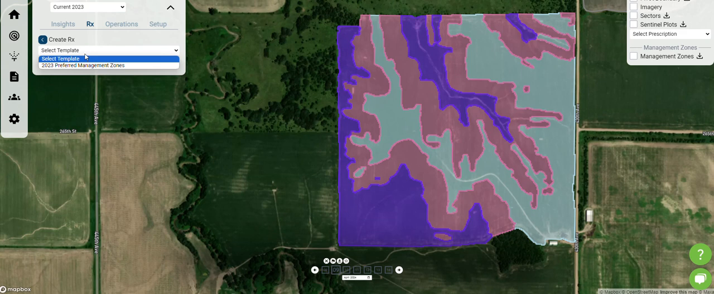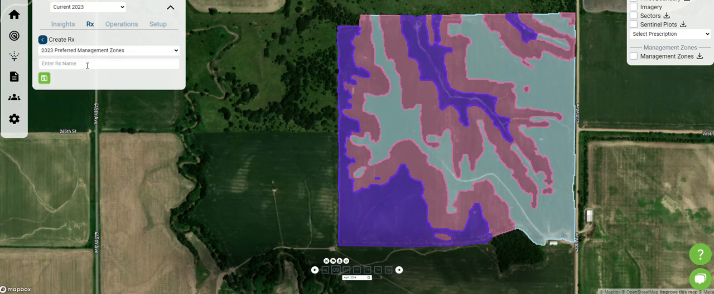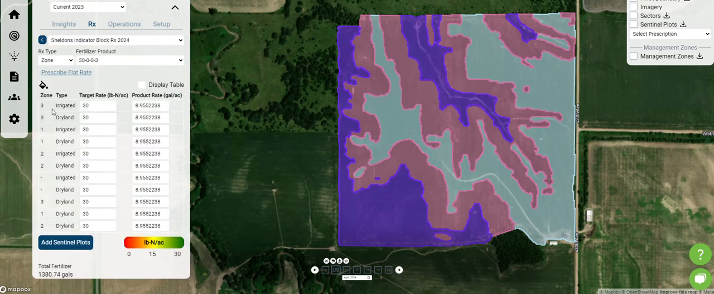It'll ask you to select the template that you want to use. So this is essentially whatever management zone layer you want to use, or if it's maybe another variable rate script that you want to build blocks into, you could select that from here after it's uploaded. But for this, I'll just select the management zones. You can enter in the RX name. So I usually put in the field name, indicator block, RX, and then I'll tag in the year as well. Click save. All right, so now we have that prescription in here.